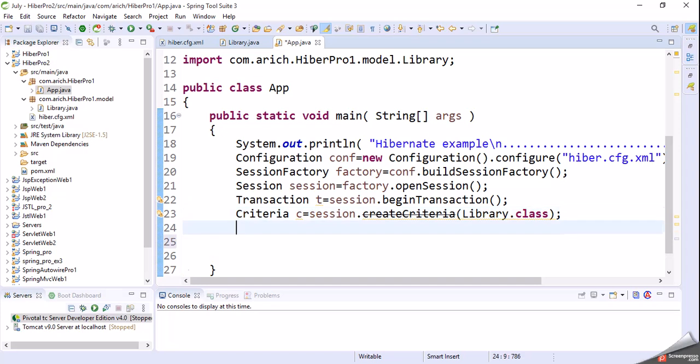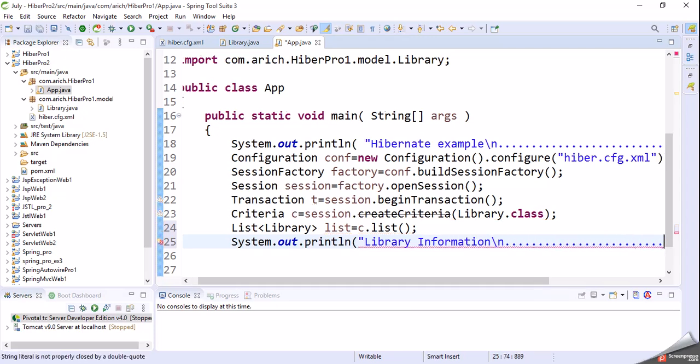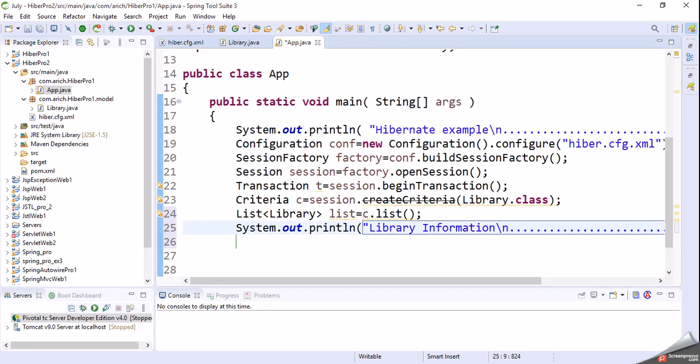Now if you want to fetch the records from the database in list form, you use List of Library, list is equal to c.list. It will return the list of all records of Library. After that we can show the library information. So it's similar to query, I think the syntax is also very similar to a query.